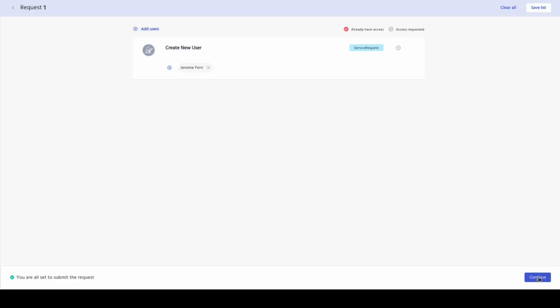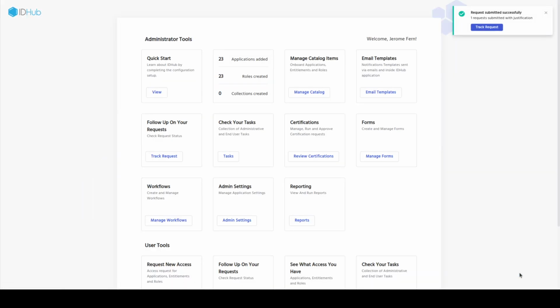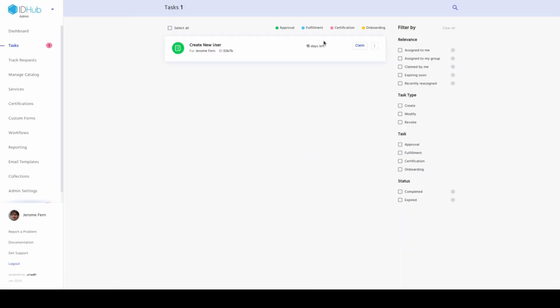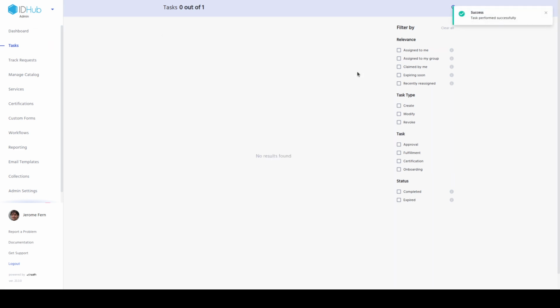I'm going to submit this request. Once submitted, and because this is a manual request to add a new user, this tenant is set up for an approval of a system administrator before the user is created. So we'll hop on over to Jerome's task list and we'll claim and complete this task for a new user. Jerome is getting this because he is a system administrator.